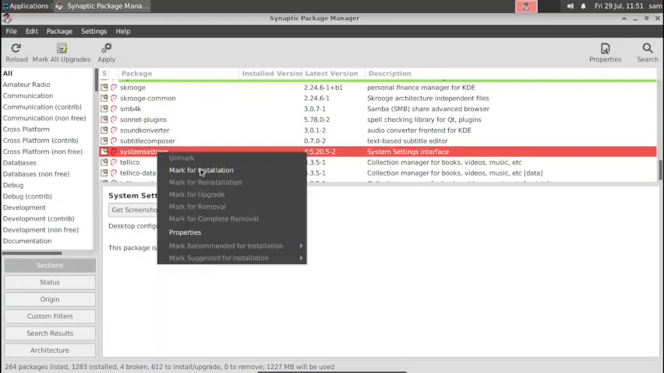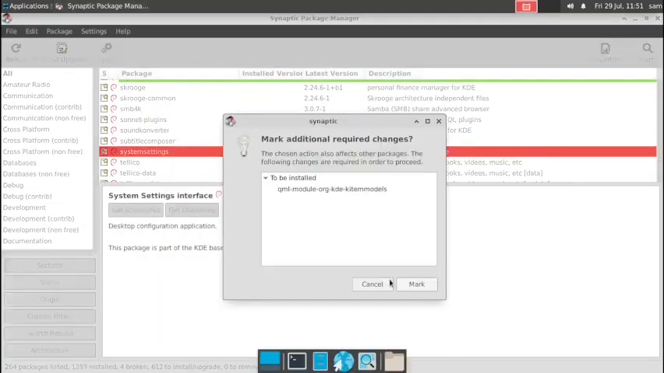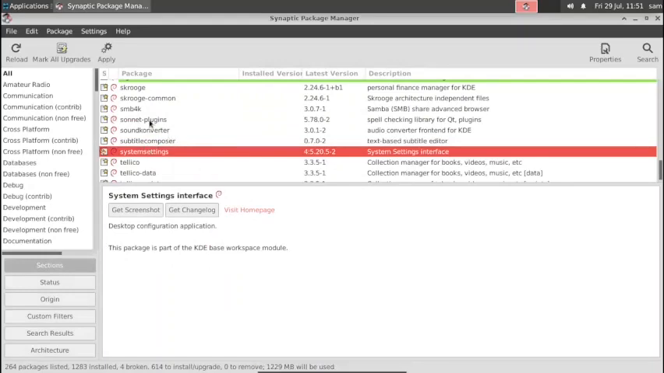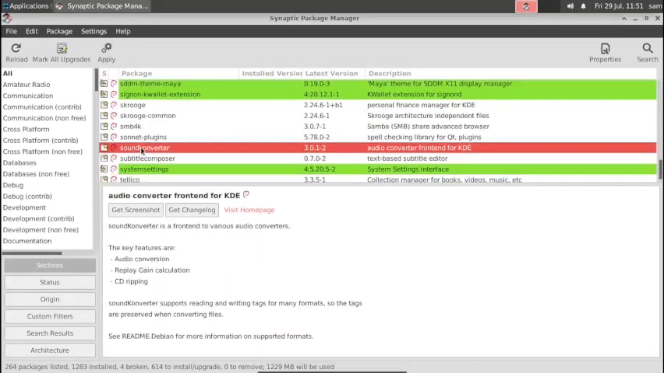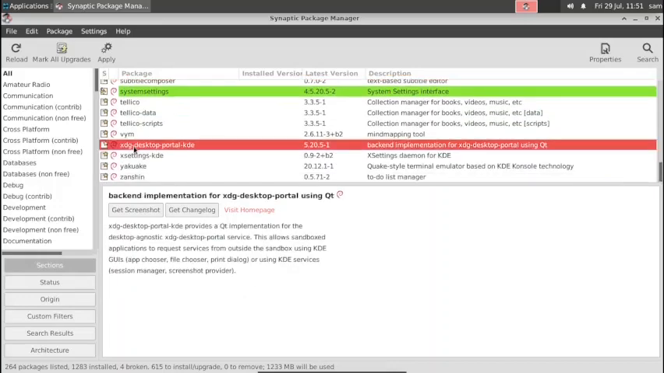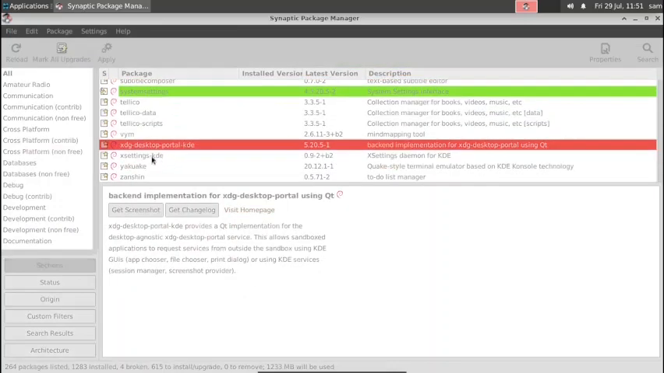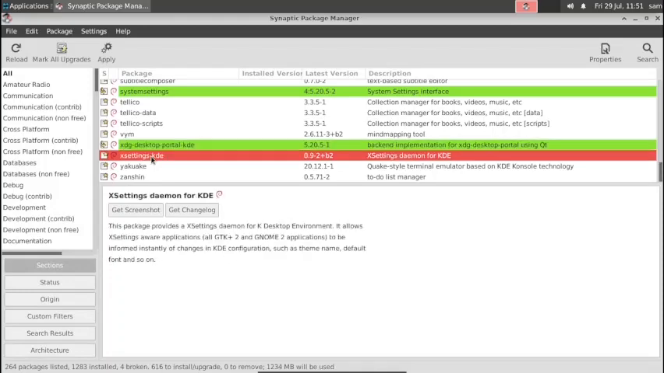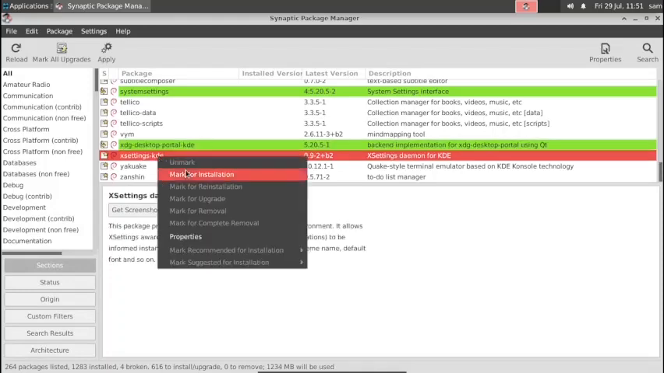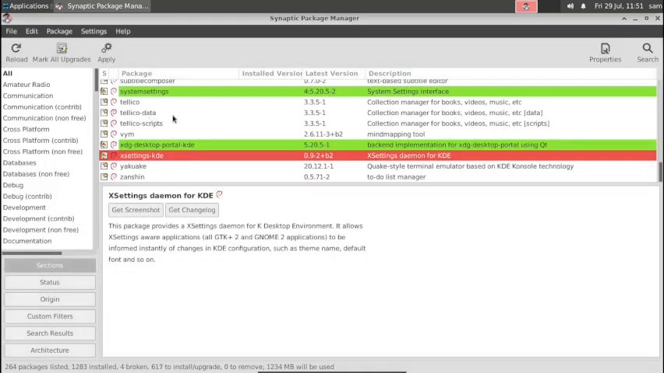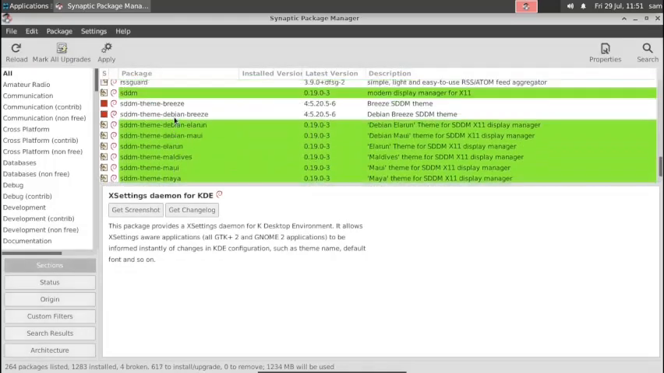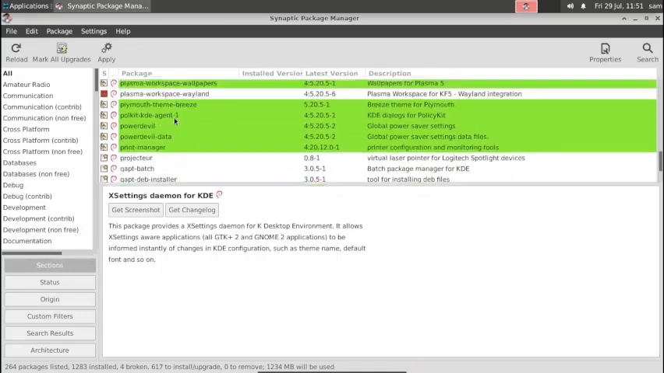System settings interface also we will have to install. Sound converter, okay, we can install this. XDG desktop portal KDE, yes, we will have to install this. X settings, okay, we can install this. I think now we are done with all the selection of the packages. You have to take one glance.